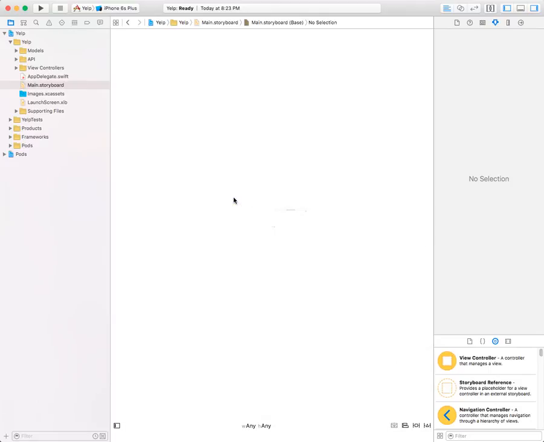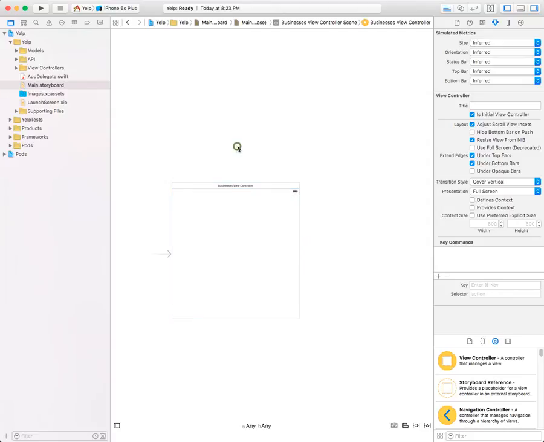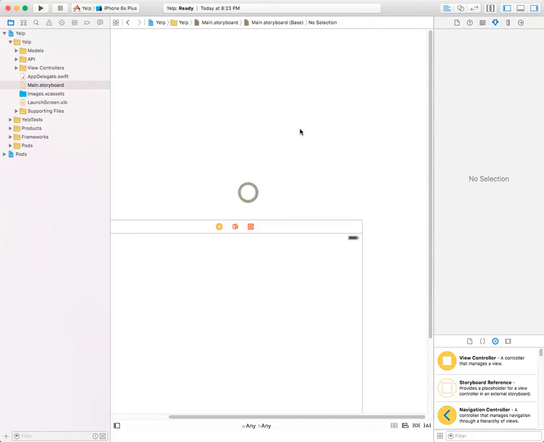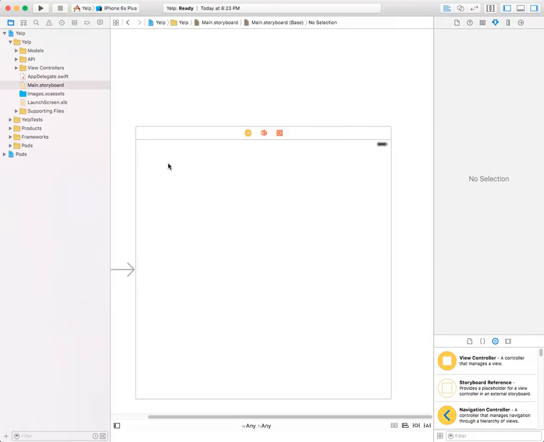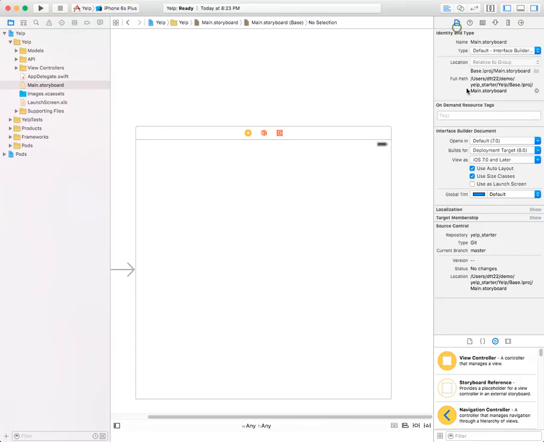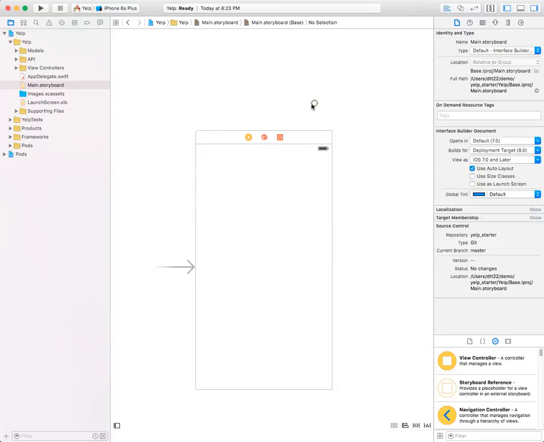So hold on. This is very hard to see because of the contrast. All right. So it's like that. So one thing you can notice here is that it's using auto layout. Now, in the past, I'm also teaching the concepts at the same time. In the past, we actually disabled auto layout, right? This time we don't. Now, you can also just turn this size classes off, and then you get the iPhone screen like this. That's one way to do it.